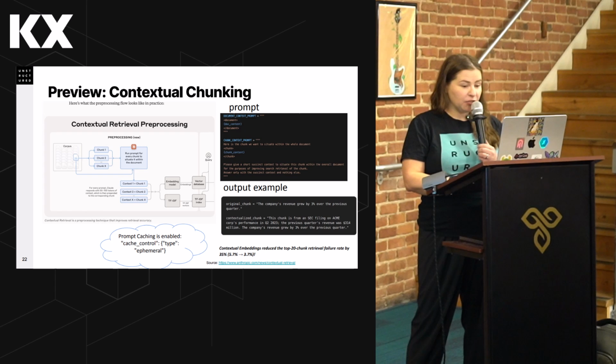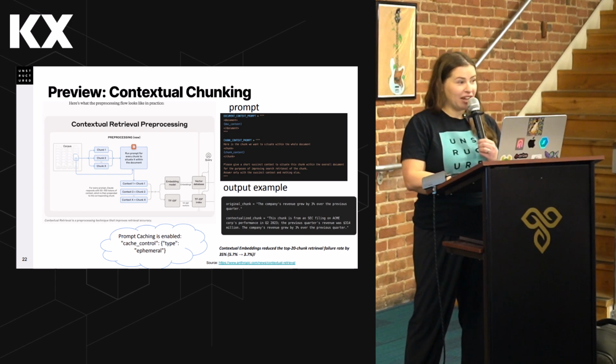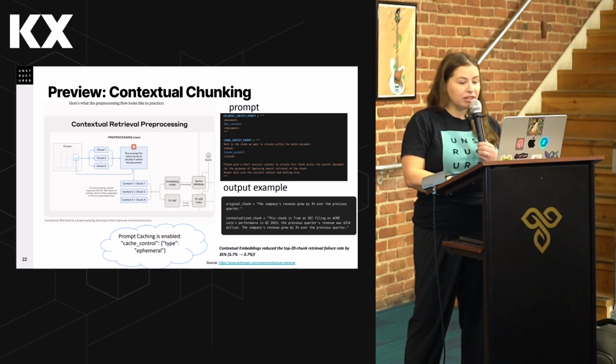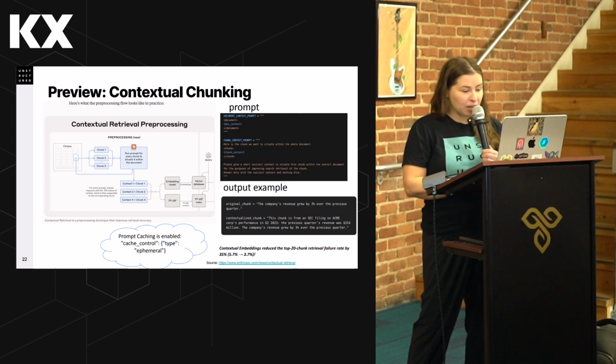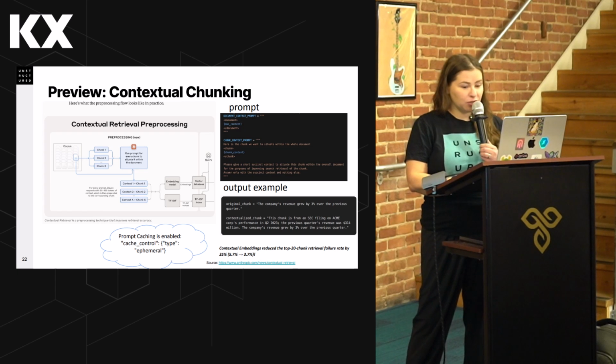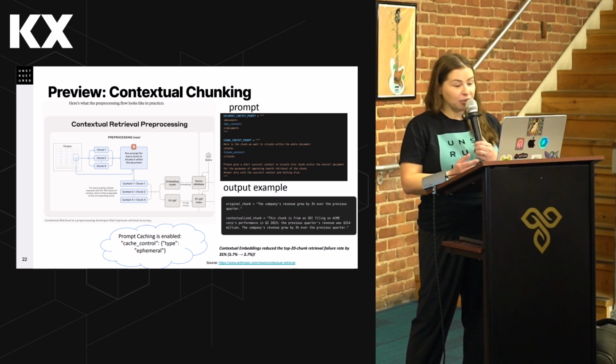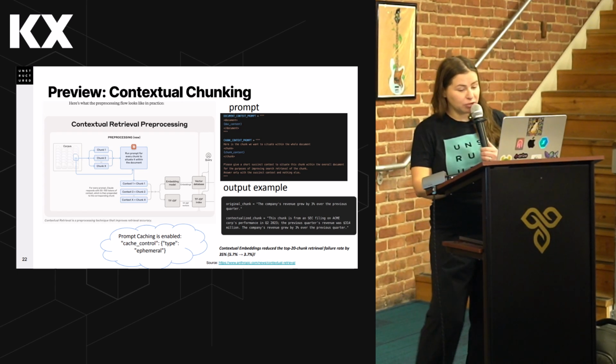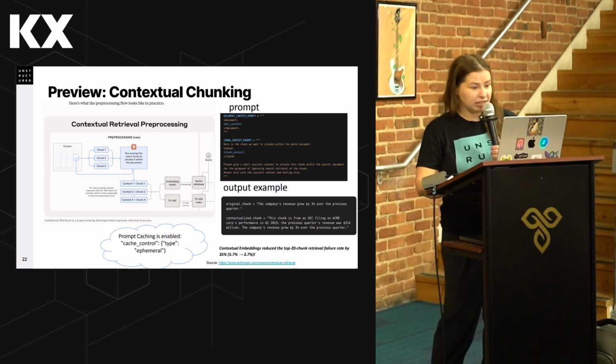For example, if your original chunk is "the company's revenue grew by 3% over the previous quarter," this is not a great chunk. This is really not going to be that useful in RAG. Your contextualized chunk would add this prefix: "This chunk is from an SEC filing on Acme Corp's performance in Q2 2023. The previous quarter's revenue was $314 million." Now your chunk is going to be really informative. Anthropic found that this reduced the top 20 chunk retrieval failure rate by 35%.